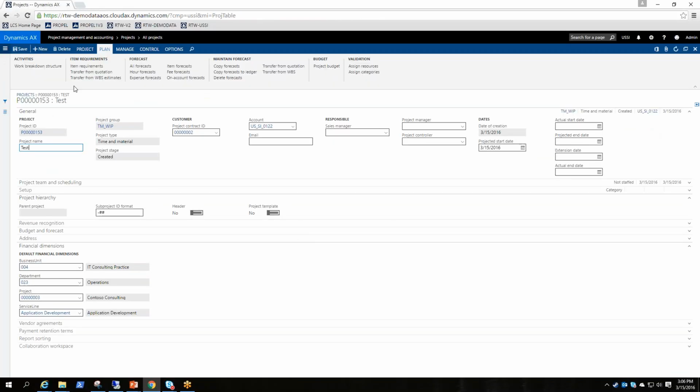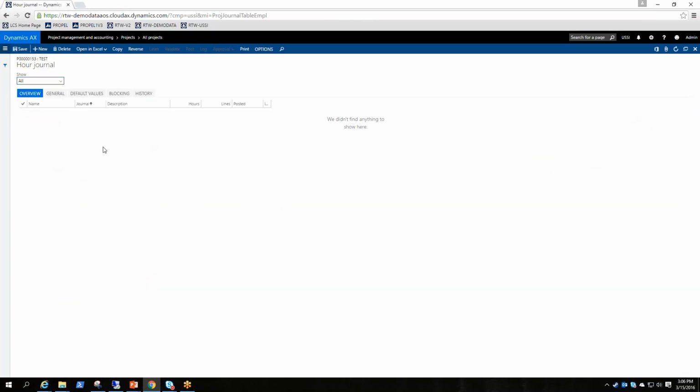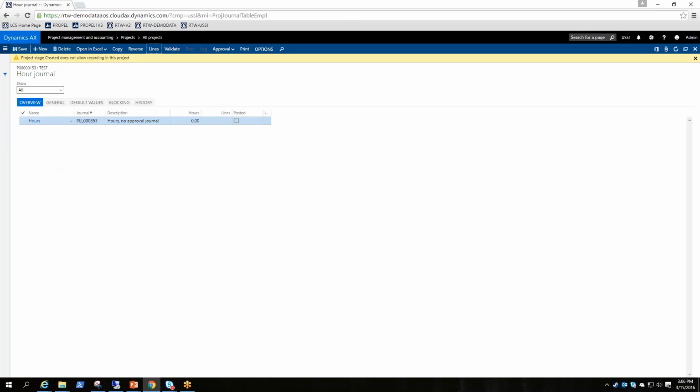The first thing that I note is that if I go to the project tab and look at the project stage, I'm in created stage. That's because it's grayed out. Also on the right side you can see that it says that you're in a created stage over here as well. If you try and do anything from a transaction perspective, so let's try and post hours to this project, I'll just try and go to the lines here, and it says project stage created does not allow recording in this project.